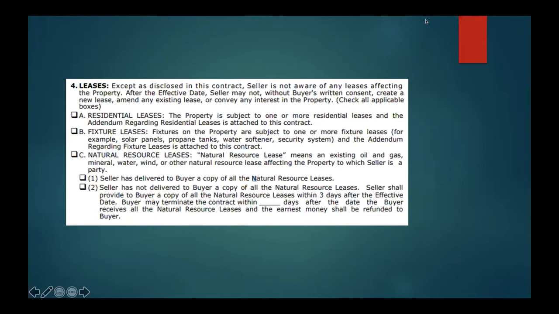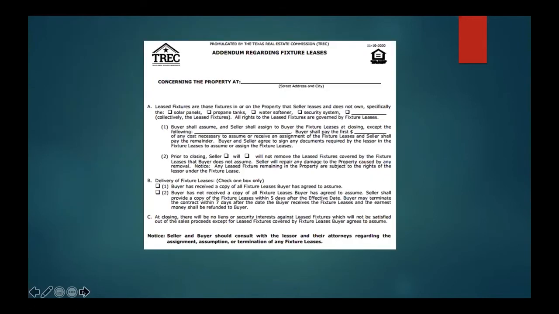So Nicole, if you'll go 2 more for me to that addendum, please. So the addendum has a couple of options. In the addendum, first you have the option of marking which item it is that we're talking about. And then you decide either the buyer is going to assume the note for those payments, which is your option one there, or the seller is going to have to remove the item and or have it completely paid for.